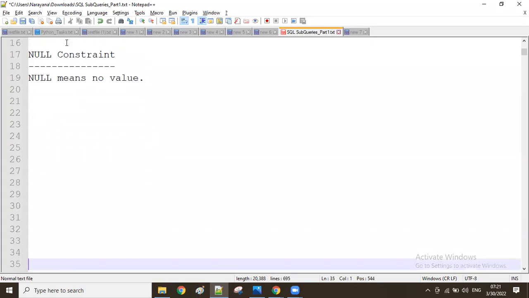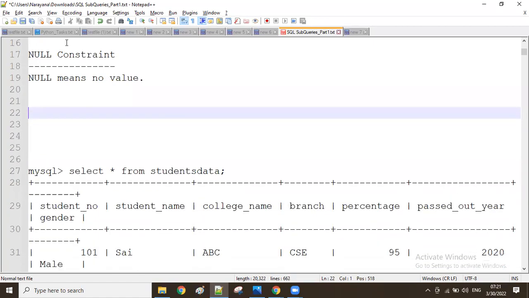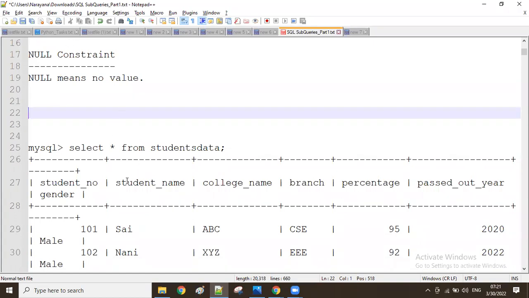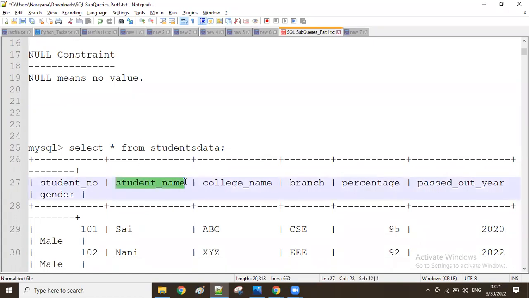So if you apply null on any column, then it allows null values, right? Suppose observe a student name is there, and student name has null applied. So a student name allows null values. Means if you don't give a value also, it will take. If you don't give the value also, it allows. This simply displays a null value. And the default rule for all is null only.